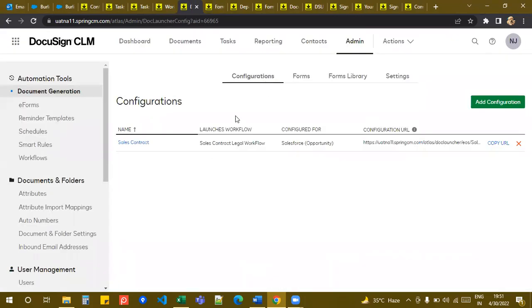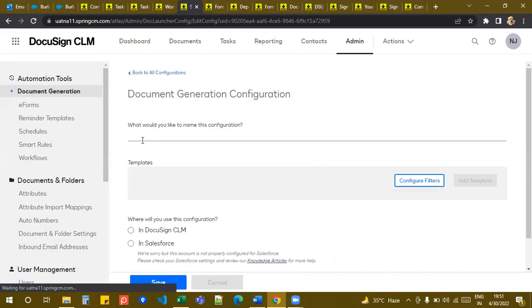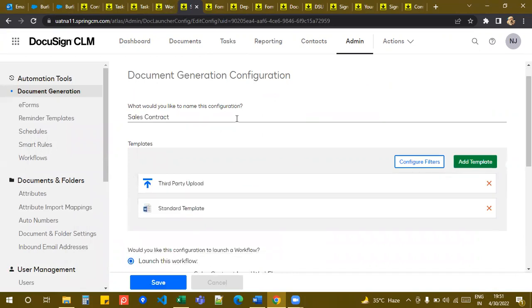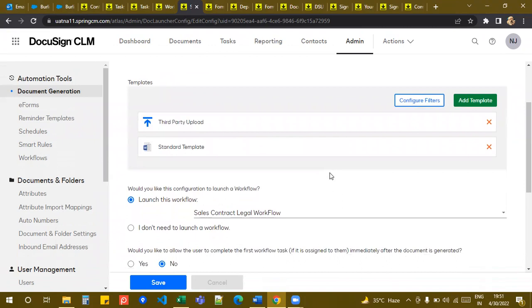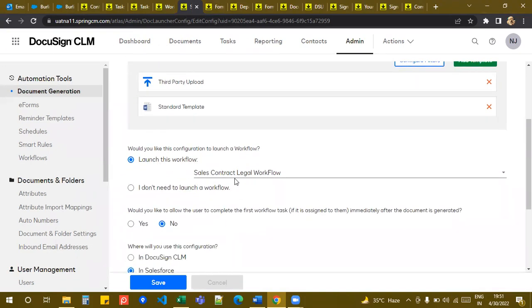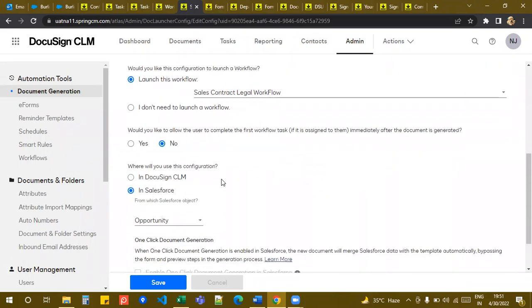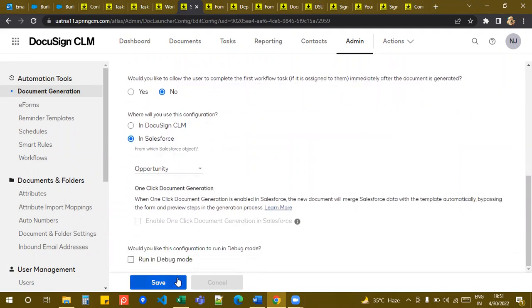And under the configuration, I can configure the template or the form which I've used. With this, if any of these is selected, the sales contract legal workflow will be launched. And I have used this configuration in Salesforce. So I have selected Salesforce. I have given save.